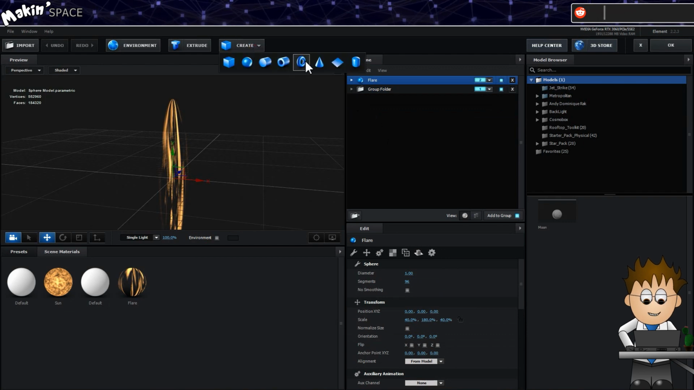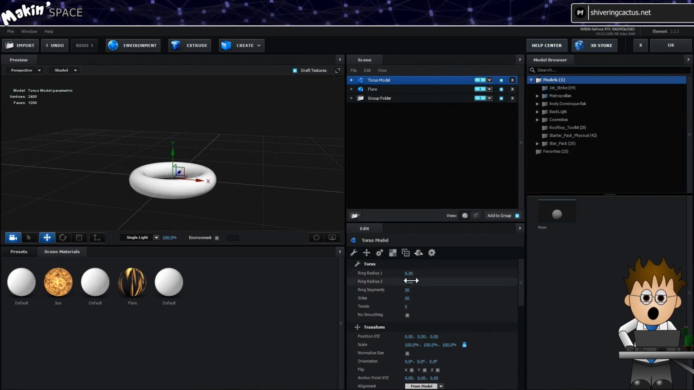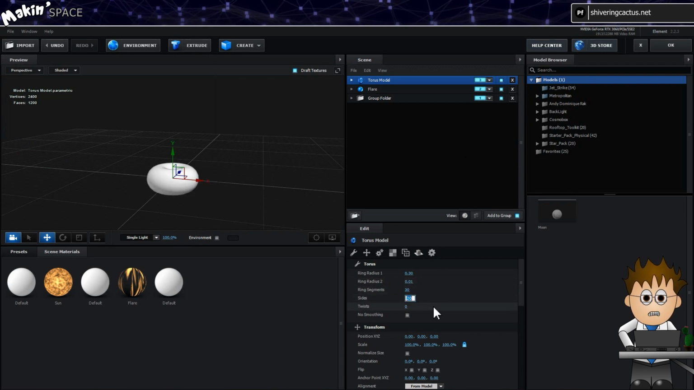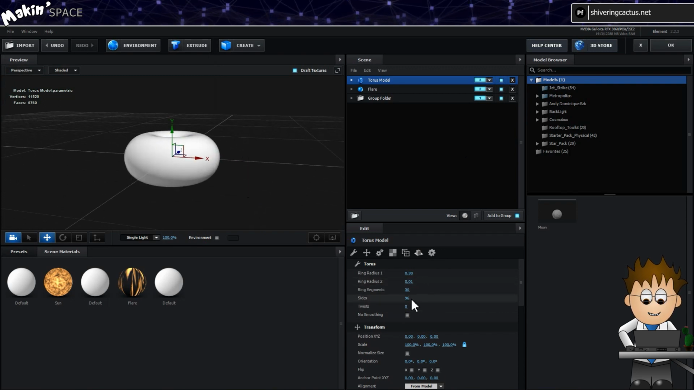Create a torus. Set it to group 3. Ring radius 1 to 0.3 and radius 2 to 0, which will reset to 0.01. And the sides to 96. Possibly not needed, but we don't want straight lines here. Unlock the scale padlock and drop the Y scale to 40%.